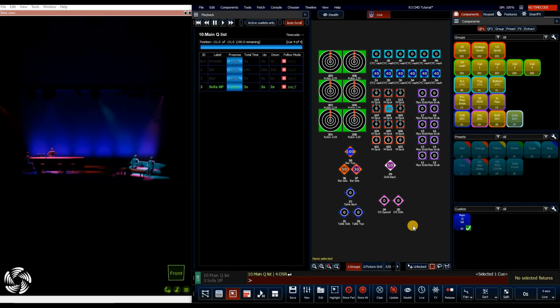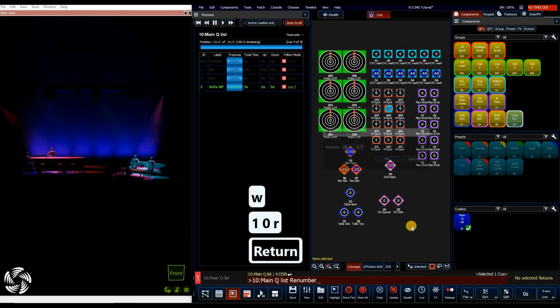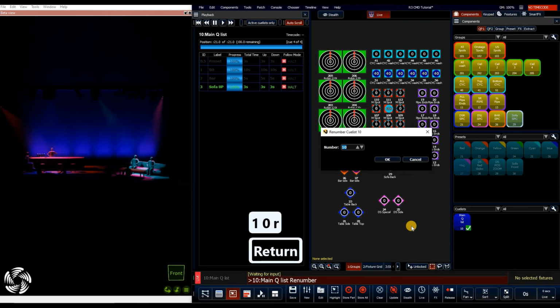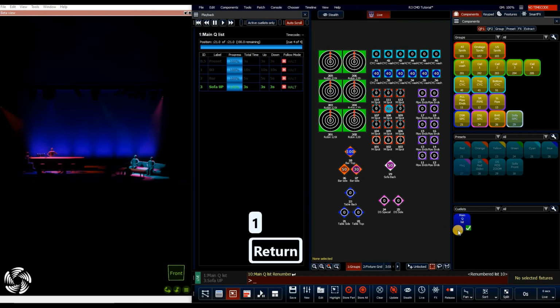So let's have a look at storing to another queue list. So queue list 10 is our main queue list. In fact, let's renumber that as well, so I can kind of show you some of the queue list functions. So to bring up a queue list rather than a queue, you type in W for queue list, and I can go queue list 10, hit R for renumber, and then hit enter. And then I want to renumber queue list 10 to queue list 1 because it's my main queue list. Hit OK. And as you can see down here that we have renumbered our main queue list. And again, that's the same process for kind of any item, groups, presets, etc.